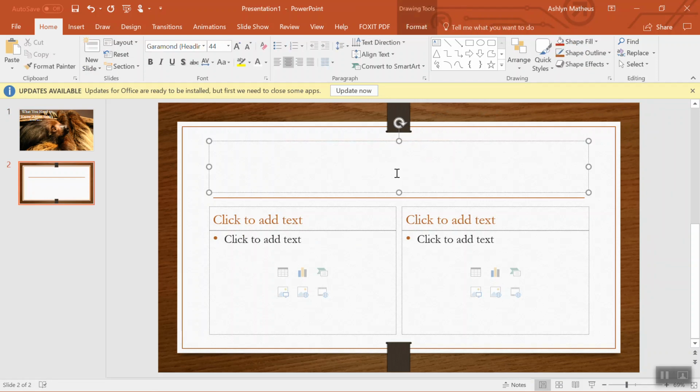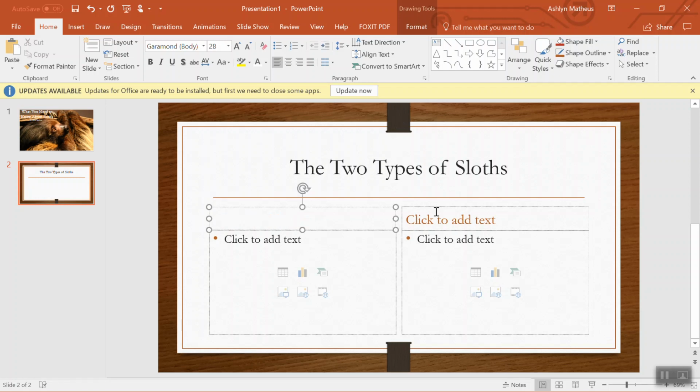So we're going to put the 2 types of sloths, because there are 2 types of sloths. So down here you can add text here. So here would be essentially your 2 subtitles. So it would be 3-toed sloth and 2-toed sloth. And you'll come down here where it says add text, but you don't have to add text, and that's what these little icons down here are for.